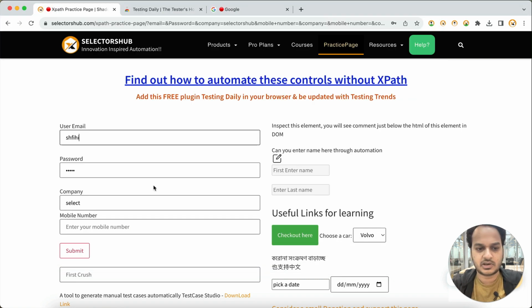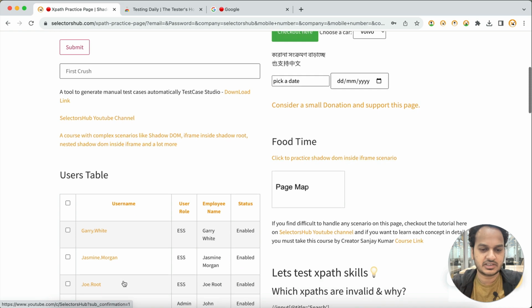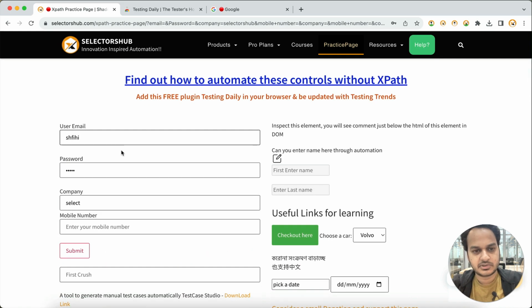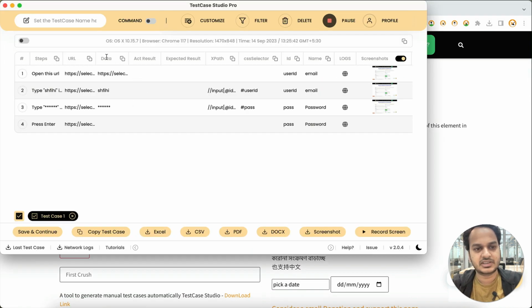Let's say this is the form, and you have entered values in all these fields, which you want to record as a separate column. So now you have this data column here.